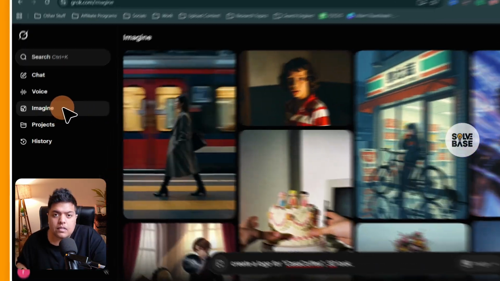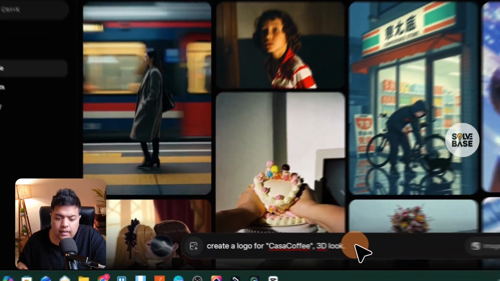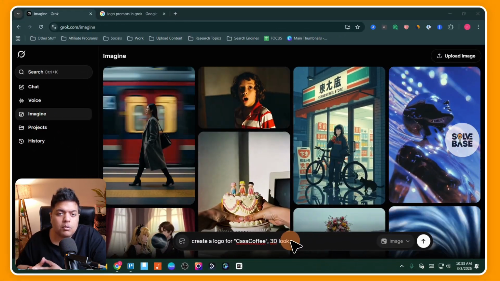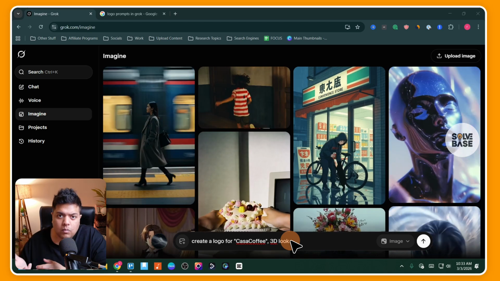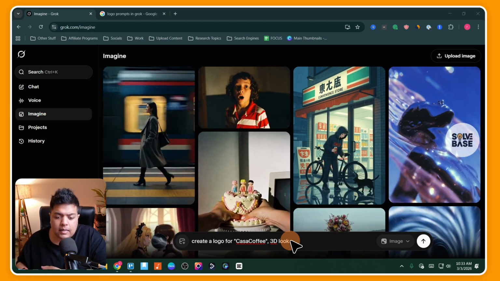After that, on the left hand side, you need to press on this Imagine. And then on the bottom here, on the right, you should be able to type a prompt. So what prompt do we type in? We can type in something like this.